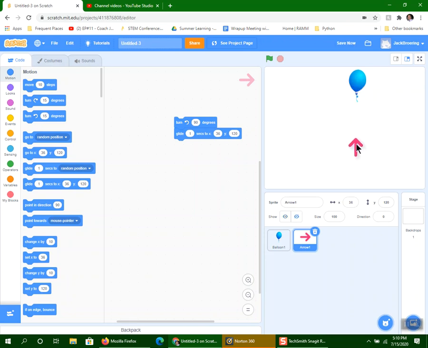So if I put this down here, now I'm going to turn this arrow back around again, and I can do that just like this. Okay. Now if I click on this, okay, so it does what I want it to do.